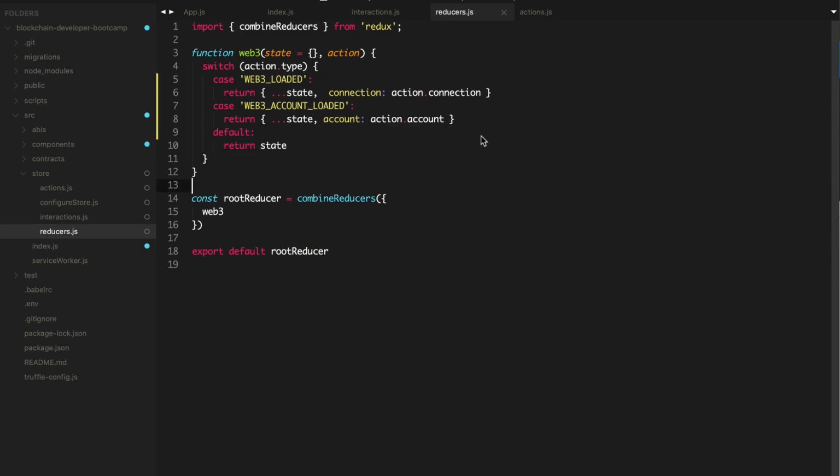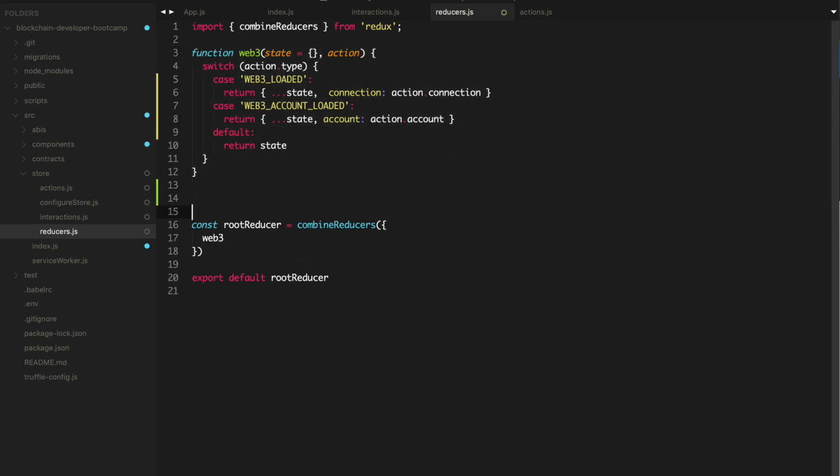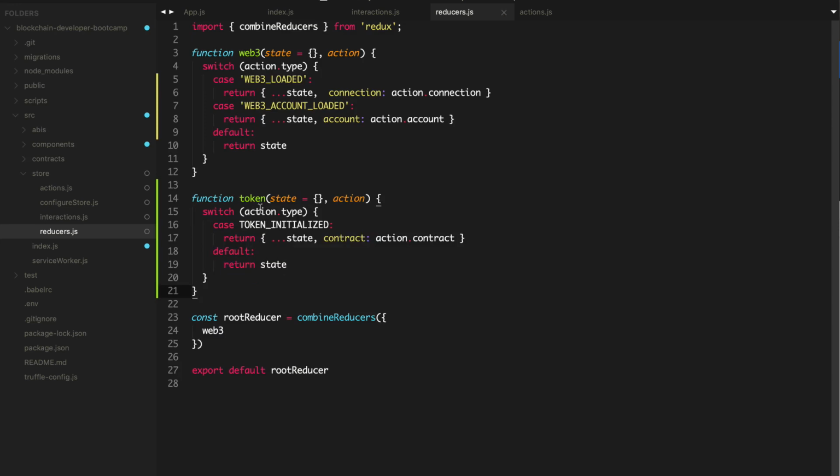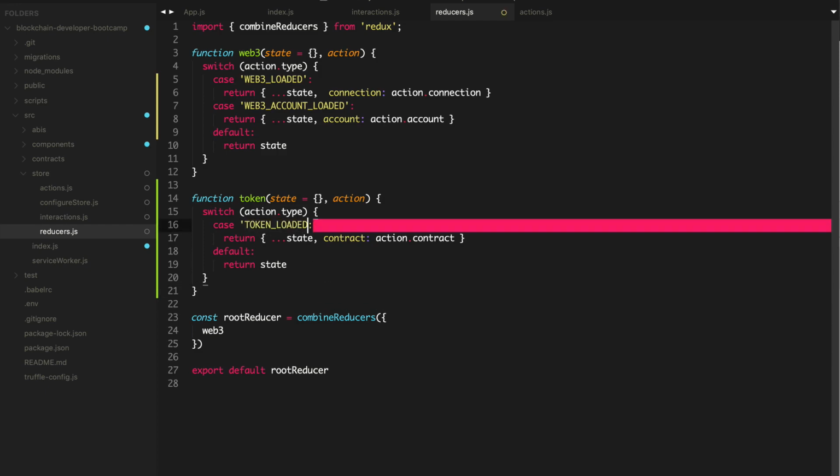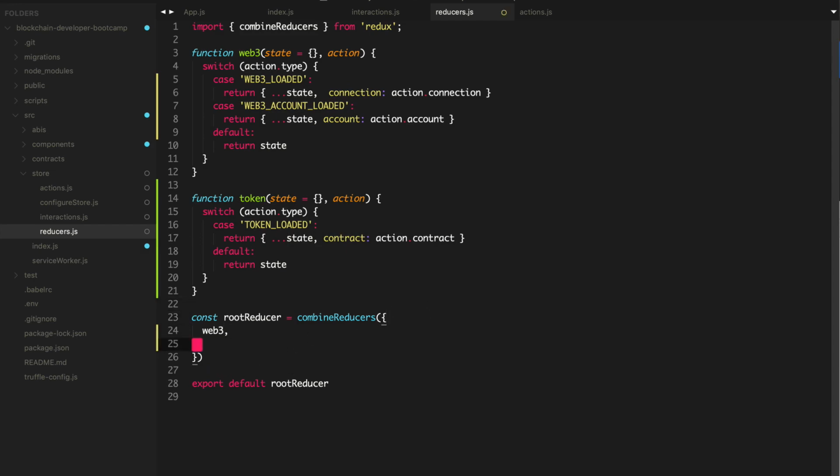So I'm going to create a new one that looks just like this that handles that action. I'm just going to paste it in like this. Boom. So token, whenever the token is loaded, we basically are just going to handle that. I'm going to put quotation marks around this. Token loaded, we're going to update the state, and the contract is going to be the action contract. We're going to combine reducers and say token. All right, there we go.